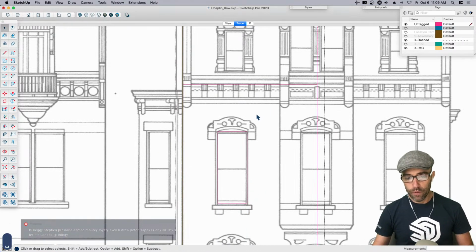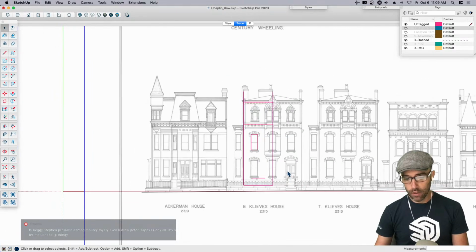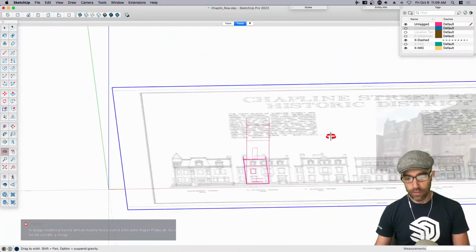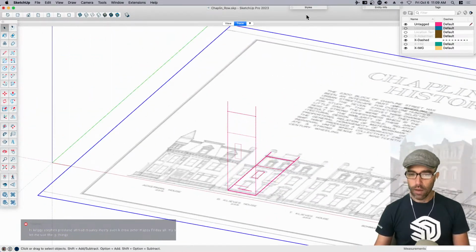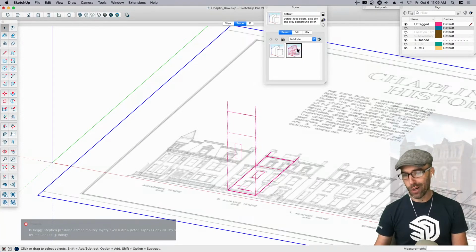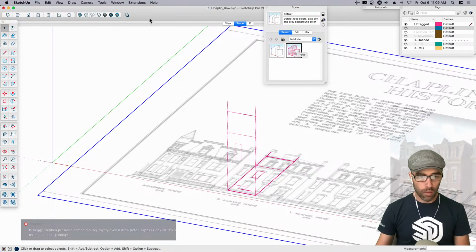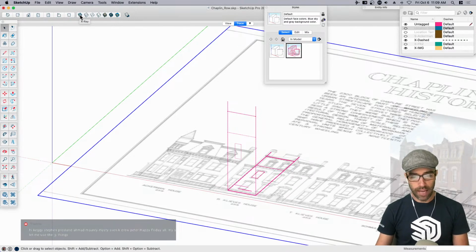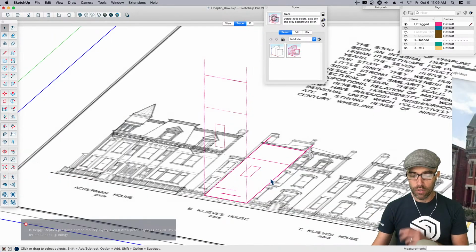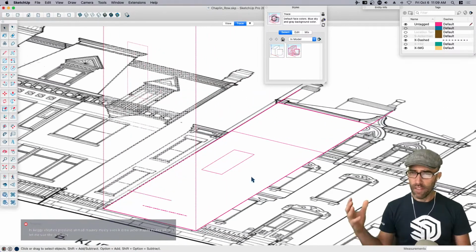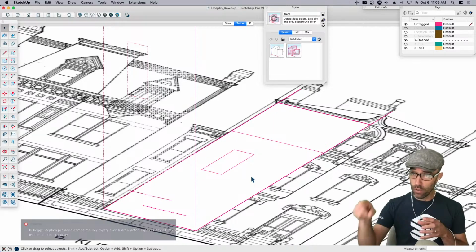Yeah, so for those that have seen me model or taken a course with me before, whenever we're tracing on reference images, I'll come into the styles and I'll do a couple of things. Number one is I'll make it transparent, or X-ray mode. And the reason why is because as you start to draw, you can see what happened here is that the faces will fill in as you enclose areas.